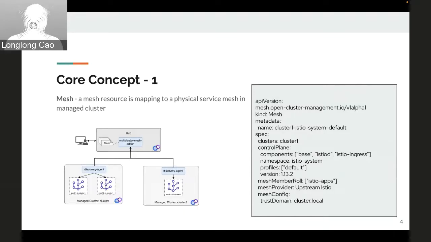And we also have some other fields. For example, the mesh member roll. It means which namespaces this service mesh is managing, which namespaces your Istio applications are deployed in. And also the mesh provider. So for now, we support upstream Istio. And also the mesh config. You can see that the trust domain is very important for mesh federation. I will introduce it later.